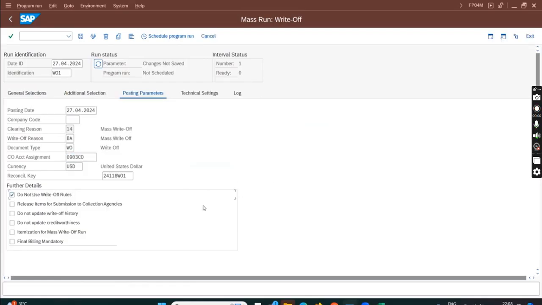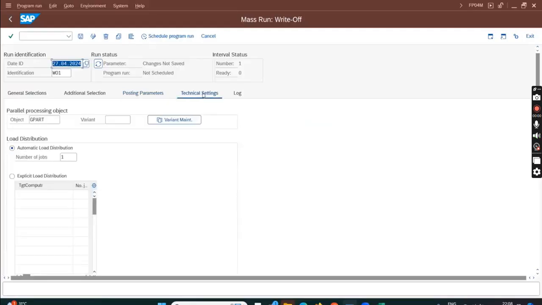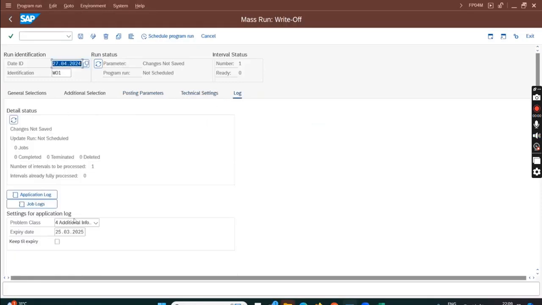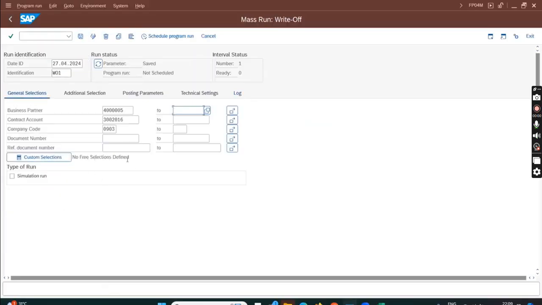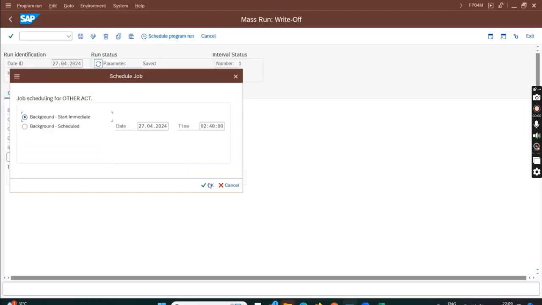Okay, do not use the write-off rules. Maybe this recon key is closed, so I'll create a new recon key. Technical settings, log, and save. This is done. Now schedule program run. Okay.